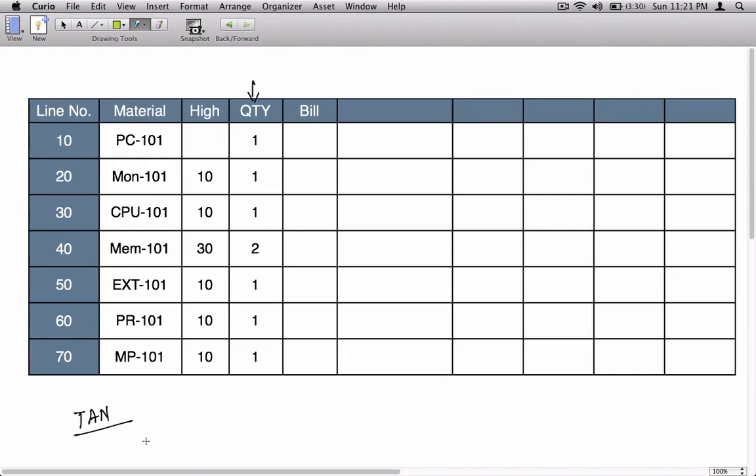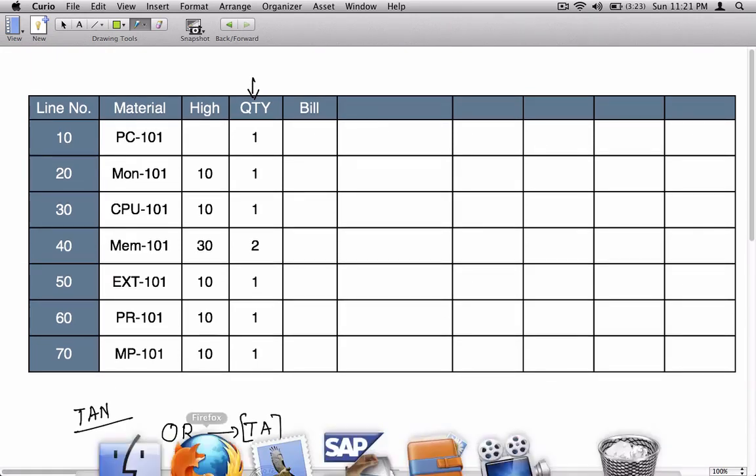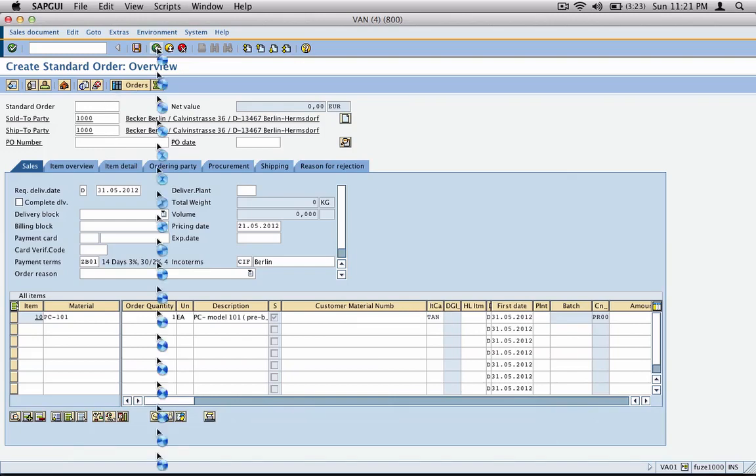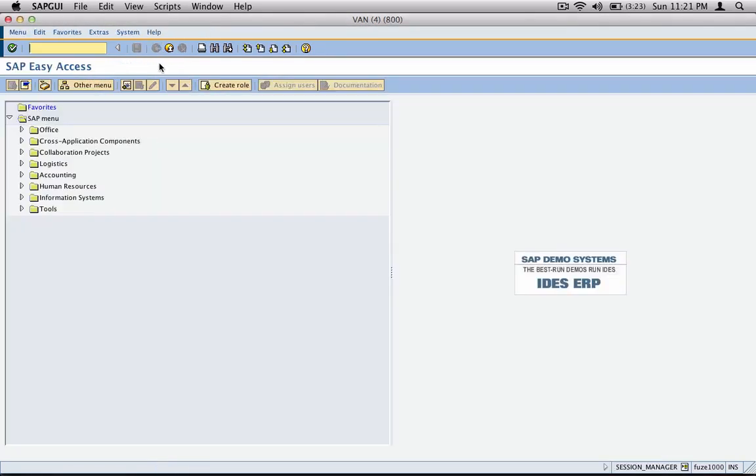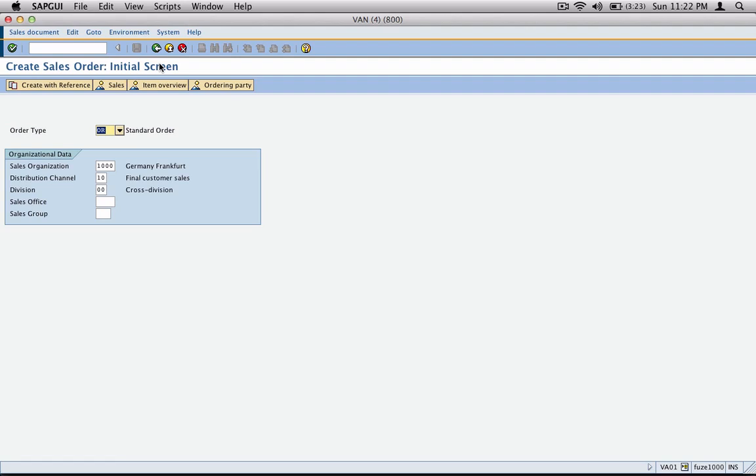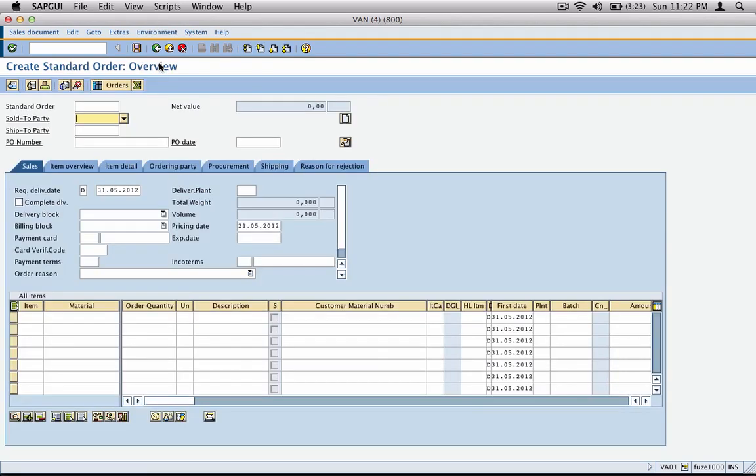The name TAN might sound a little weird, but it's actually simple if we were doing it the German way, which is OR in Germany stands for TA, and then they have just added an N to it at the end. Like if you do a VA01 TA, that's still a standard order. It's just that TA is a German name, whereas we use OR, the standard English name for that document type.